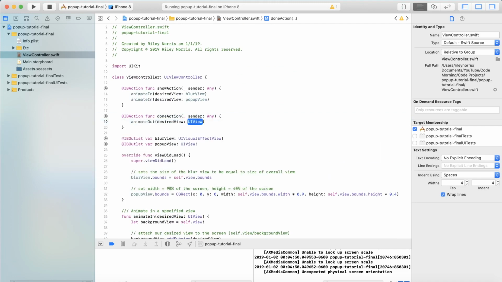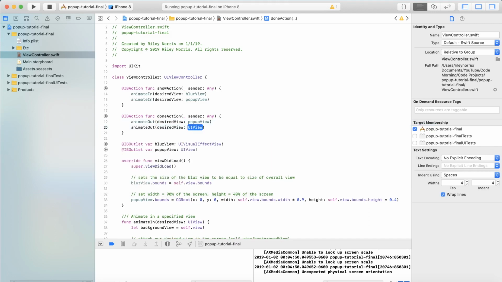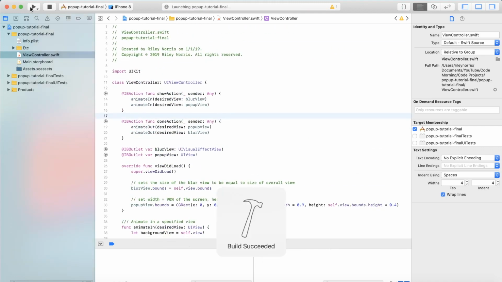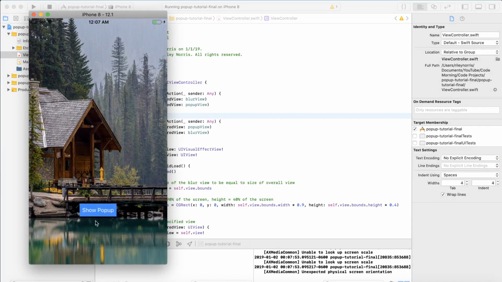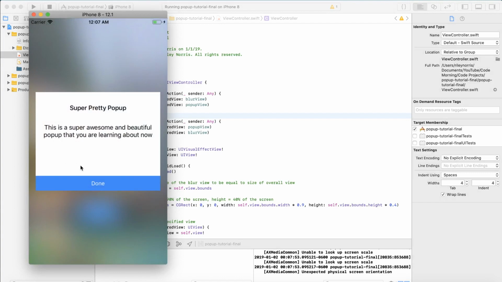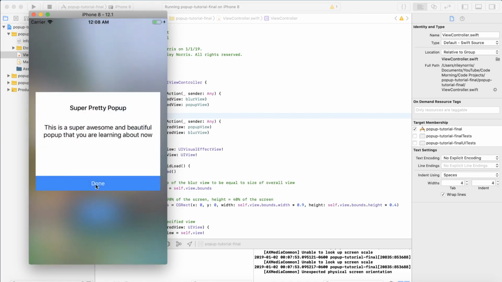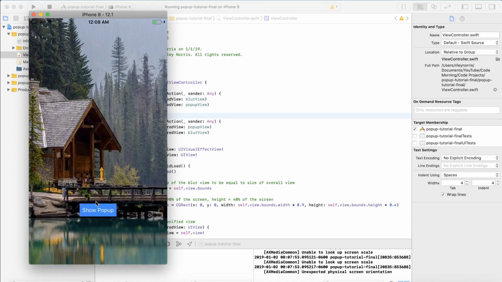So animateOut, and I'm going to do pop-up view first and then the blur view. It doesn't make much of a difference, but I think there may be some kind of subtle difference that makes this better. I don't know, it doesn't really matter. Let's just run it and see what we got. Okay, show pop-up. That looks good. Press done. And you can see it does the little zoom out effect and it removes it and everything looks pretty good. And we can click it again, click done, click it again, click done.